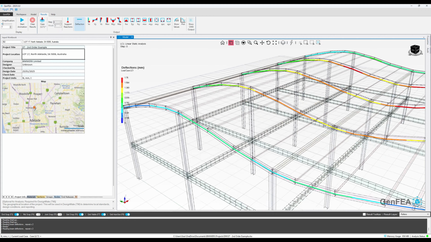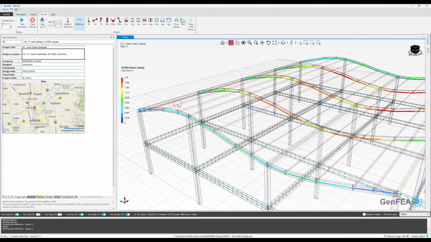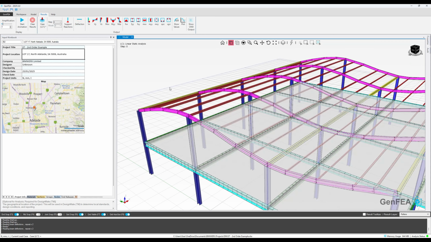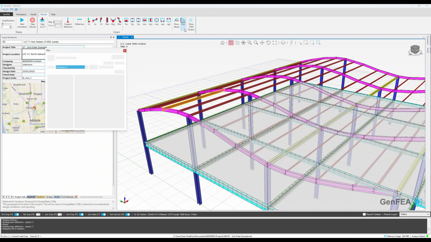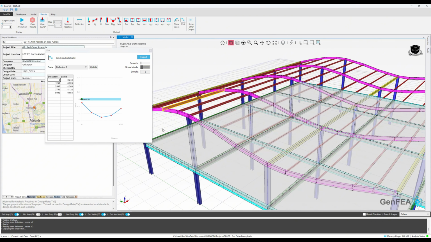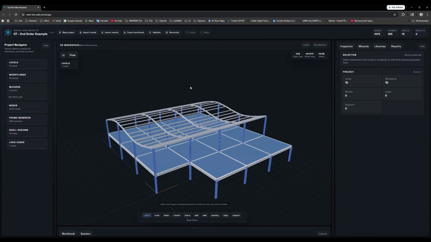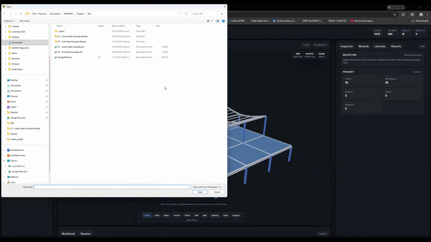And then, of course, within the viewer in GenFEA, we can display certain outputs for results. We can isolate it for different design groups, and then we can also plot those values in the plot view. Right now I'm looking at a single purlin, but we can use that select chain method to select all the connected elements in a discretized line. Now we can do the same in the web viewer.